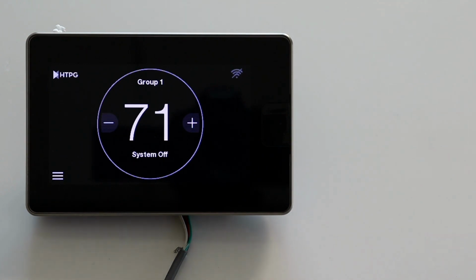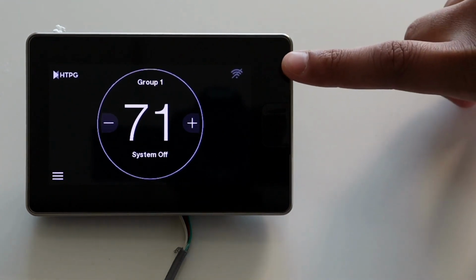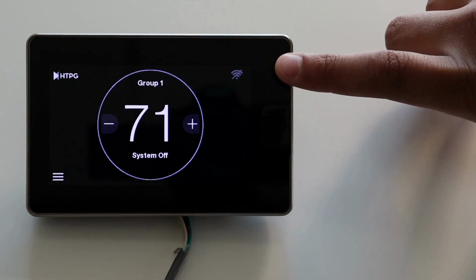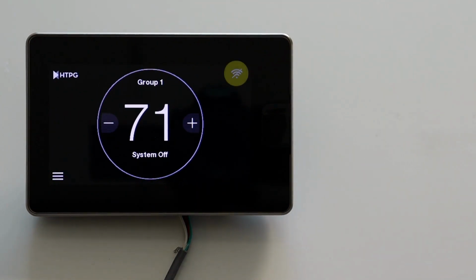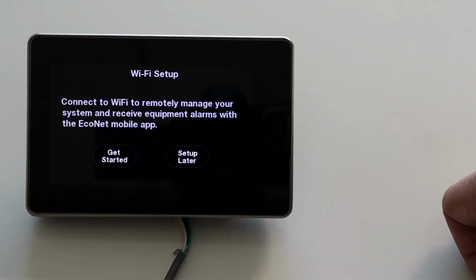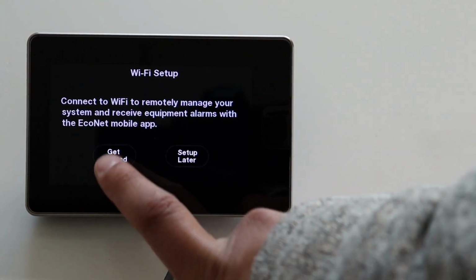The first step is to activate your command center and turn on the Wi-Fi module. On the top right, you might see no icon or a grayed out icon with a slash. If there's no icon, simply hold the top right for 5 seconds to activate the Wi-Fi module. For us, our Wi-Fi module is activated but not connected. So we'll tap it and proceed through the Wi-Fi setup.